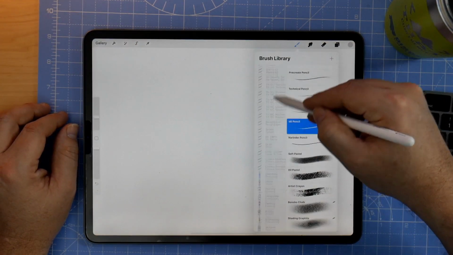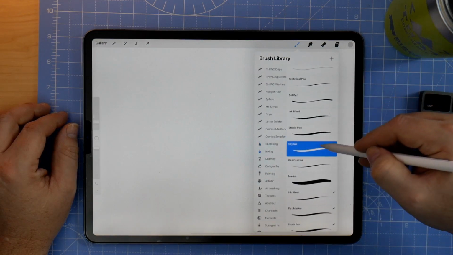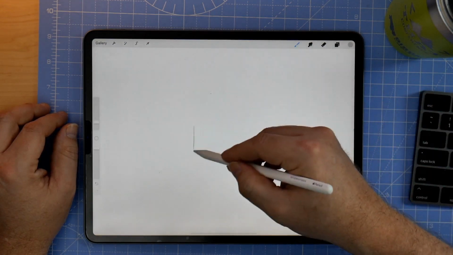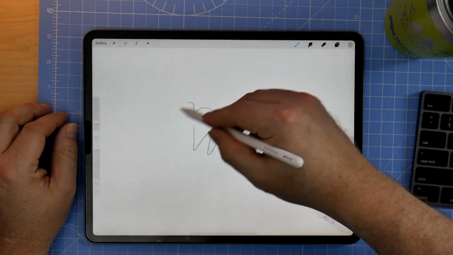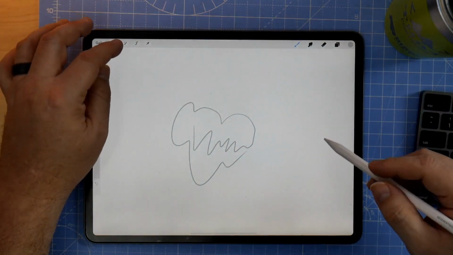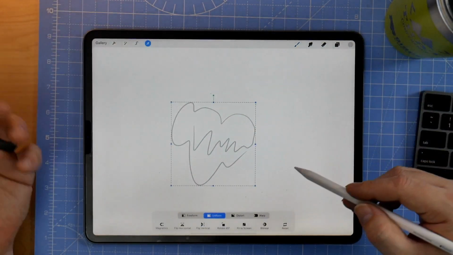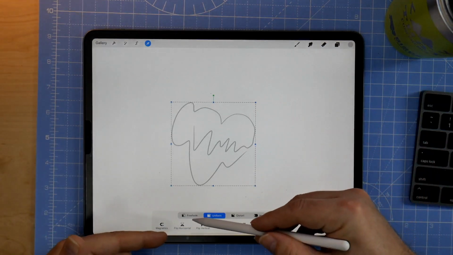Find one of my favorite pens. Just drawing a blob. And if I tap on the move tool, now I've got all these options down at the bottom that I can use.